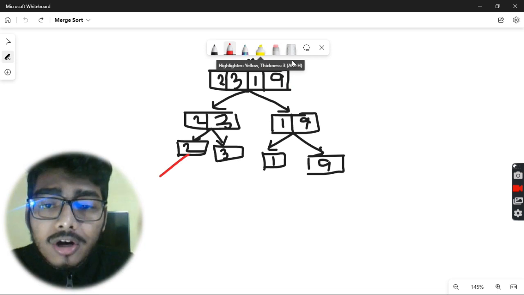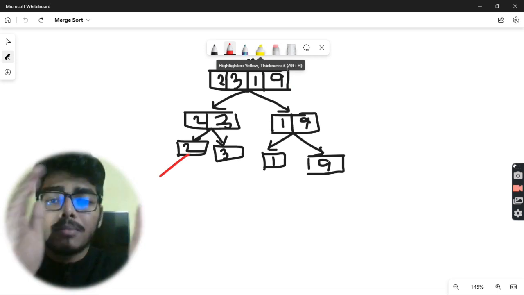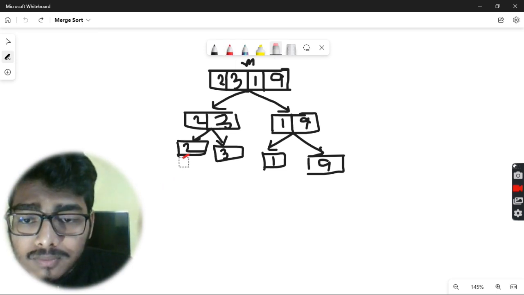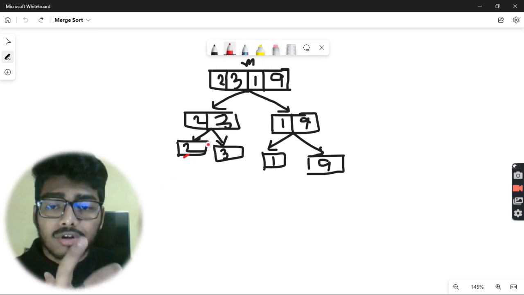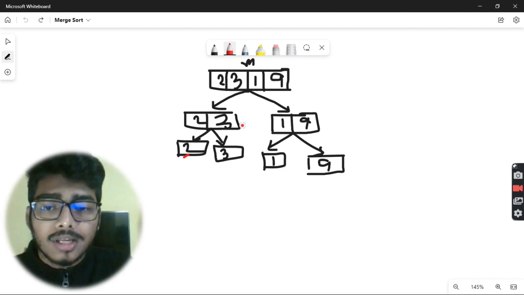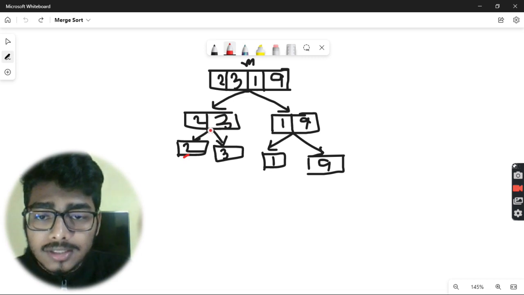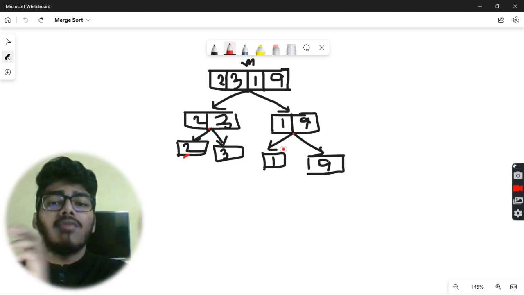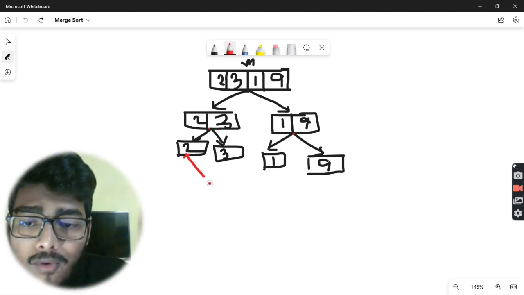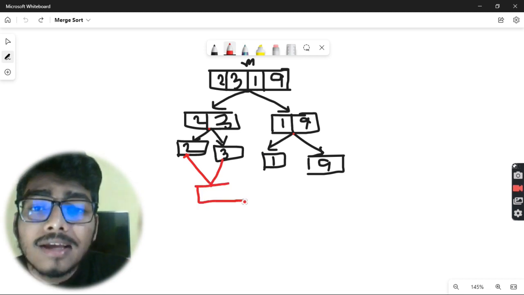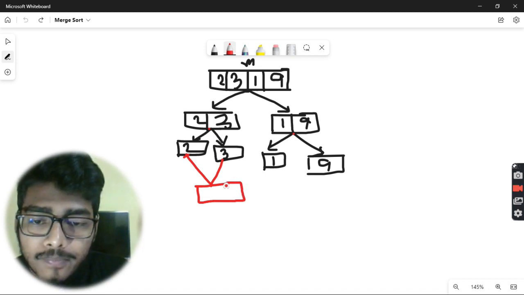Now we conquer the array. We divided step by step in a recursive manner. I think you all know what recursion is, so I'm skipping the recursion part. In the recursive way, the array is dividing from the mid, this part is also dividing from the mid, and so on, until we divide the whole array down to one element. Now we need to conquer in such a way that the array is sorted in ascending order.